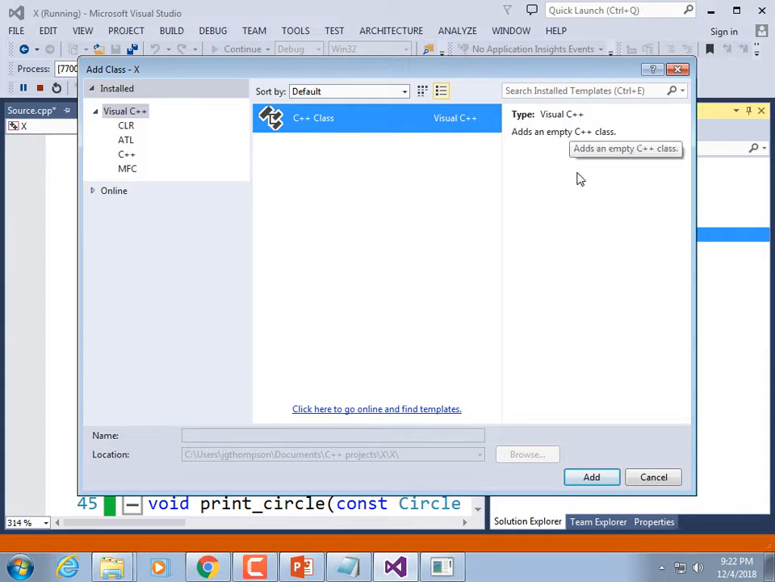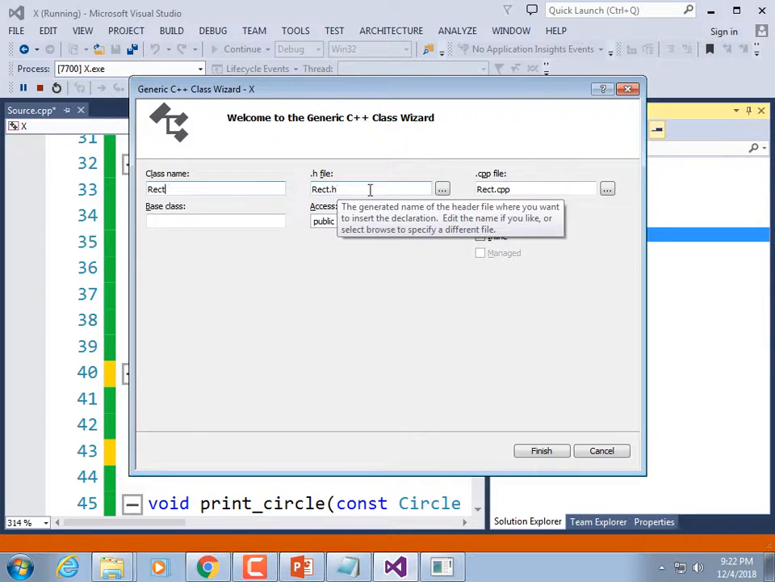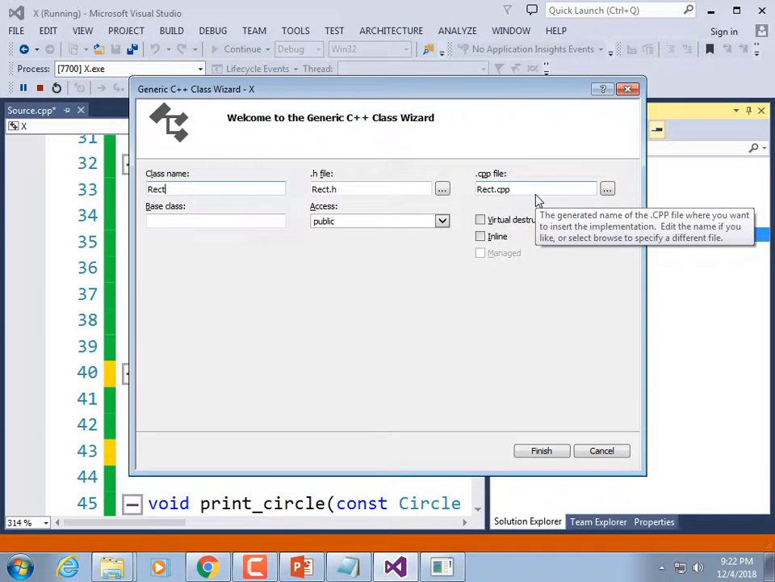Add empty C++ class. Okay, fine. What is the class name? RECT for rect. The header file for it is going to be rect.h. The CPP file for it is going to be rect.cpp. I'm not making any changes to that.